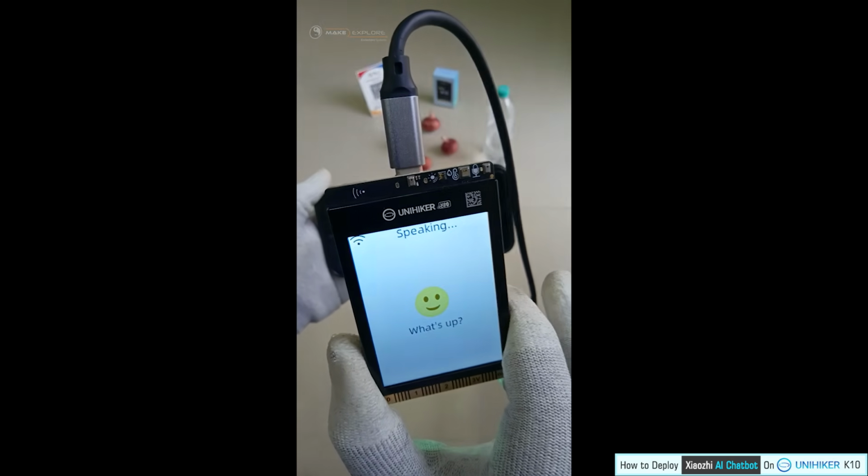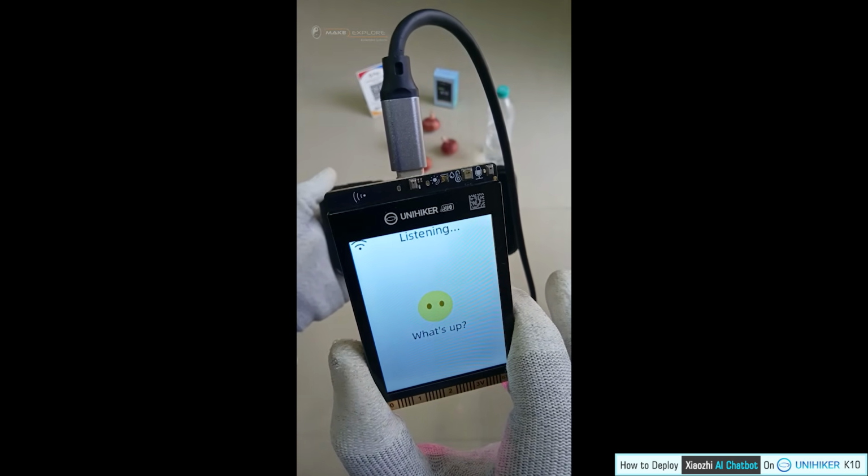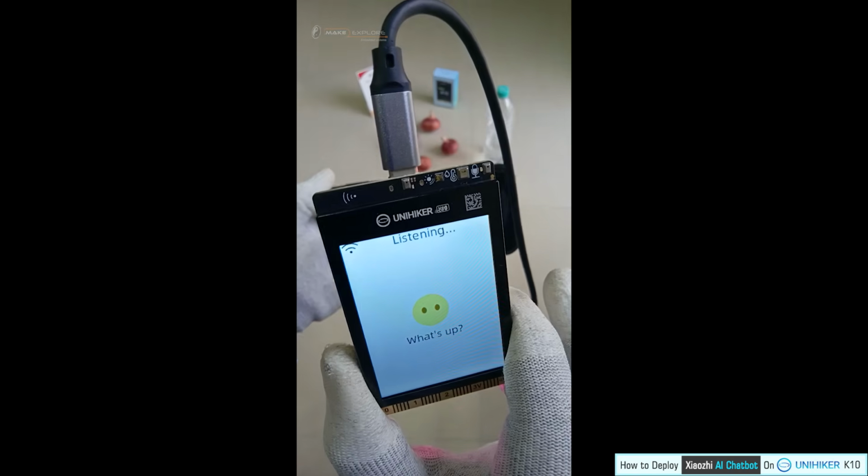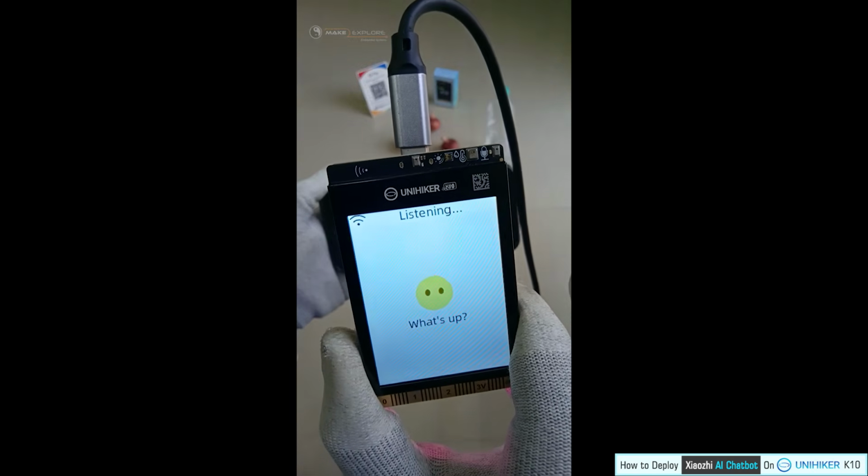Hey there, what's up? I'm holding a smartphone in front of you which is playing some movie. Can you identify that movie?